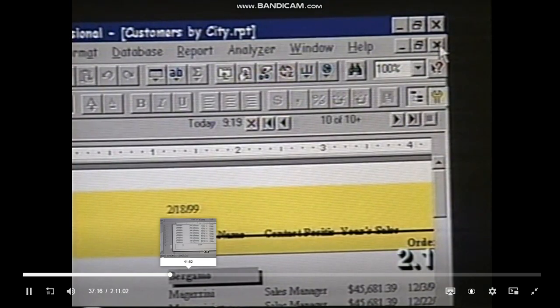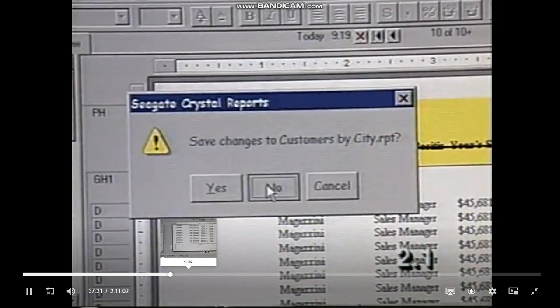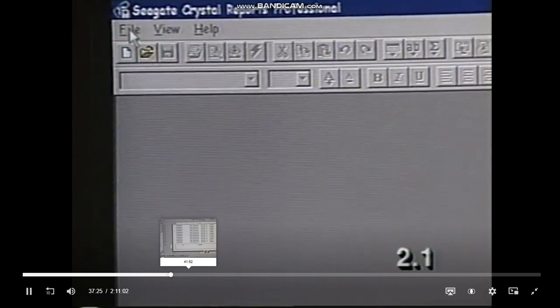Let's take a look at this process. I'm going to close the report and opt not to save changes to it. And now I'm going to use the last 4 files list to reopen that report.